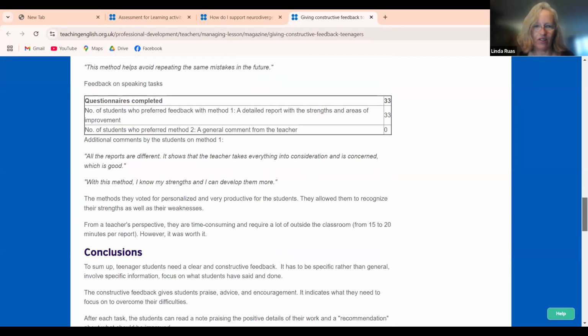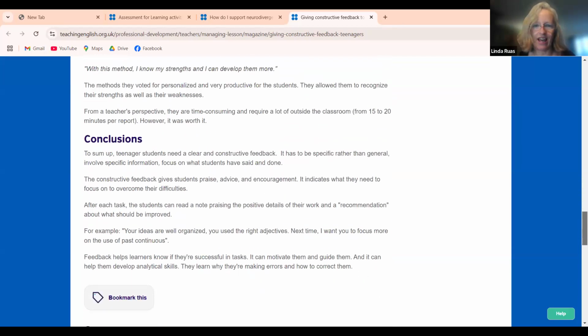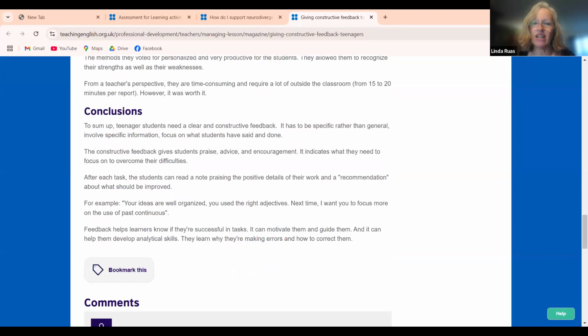Okay, so all those different conclusions there. To sum up, teenagers need clear, constructive feedback. It has to be specific rather than general. Constructive feedback gives praise, advice, encouragement, shows them what they need to do.